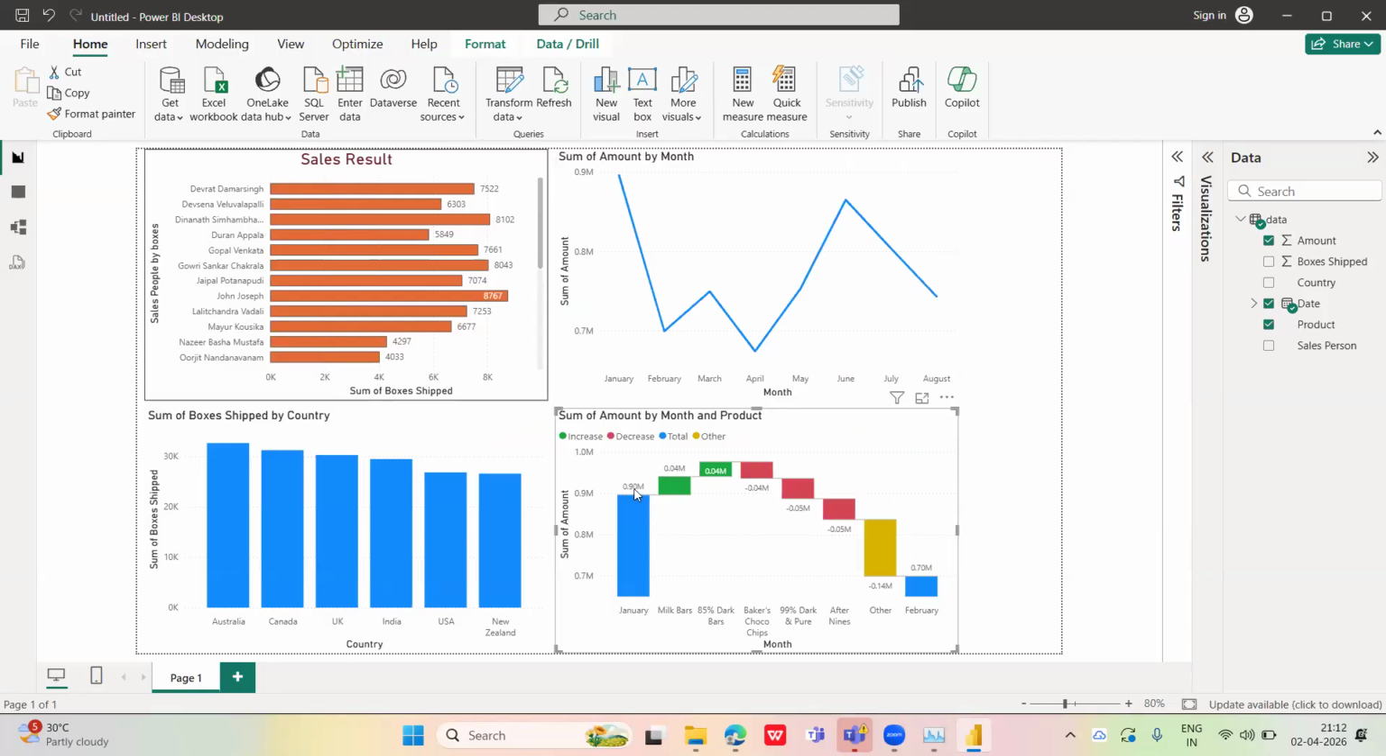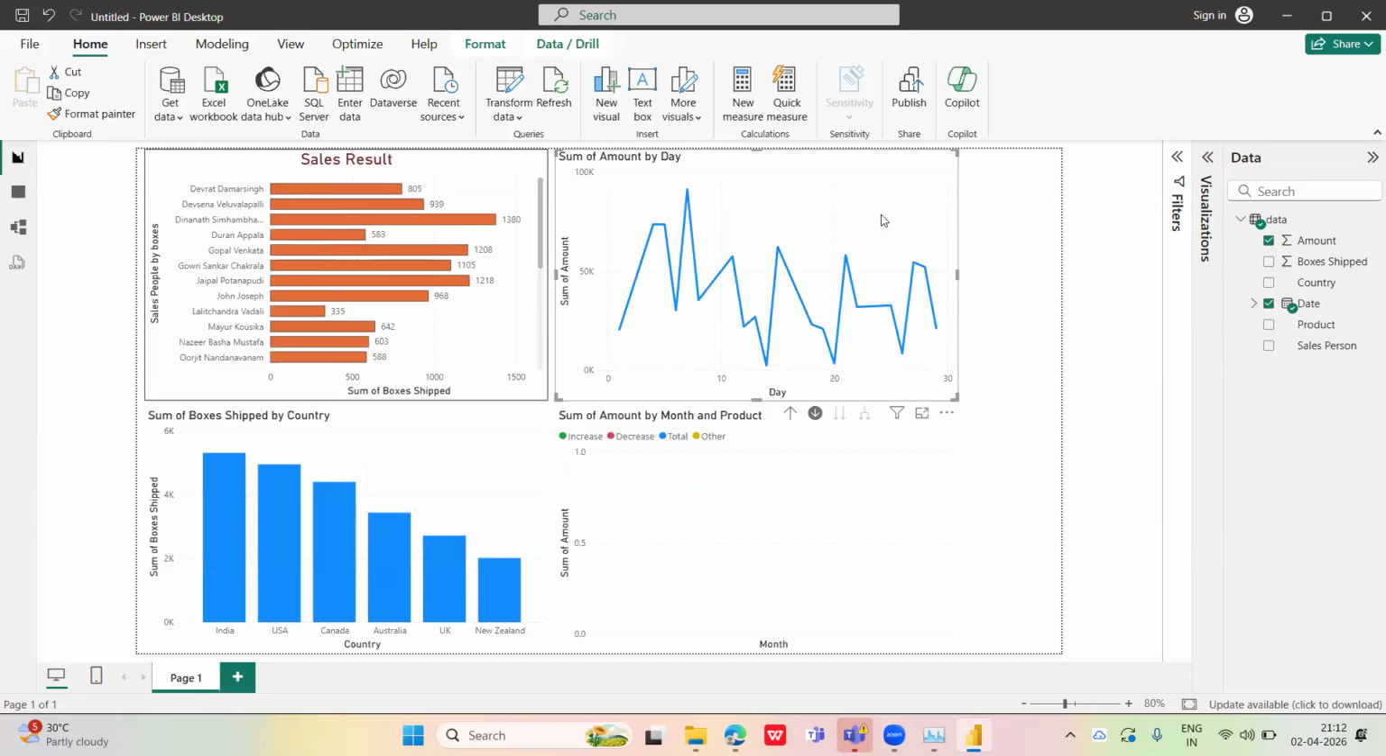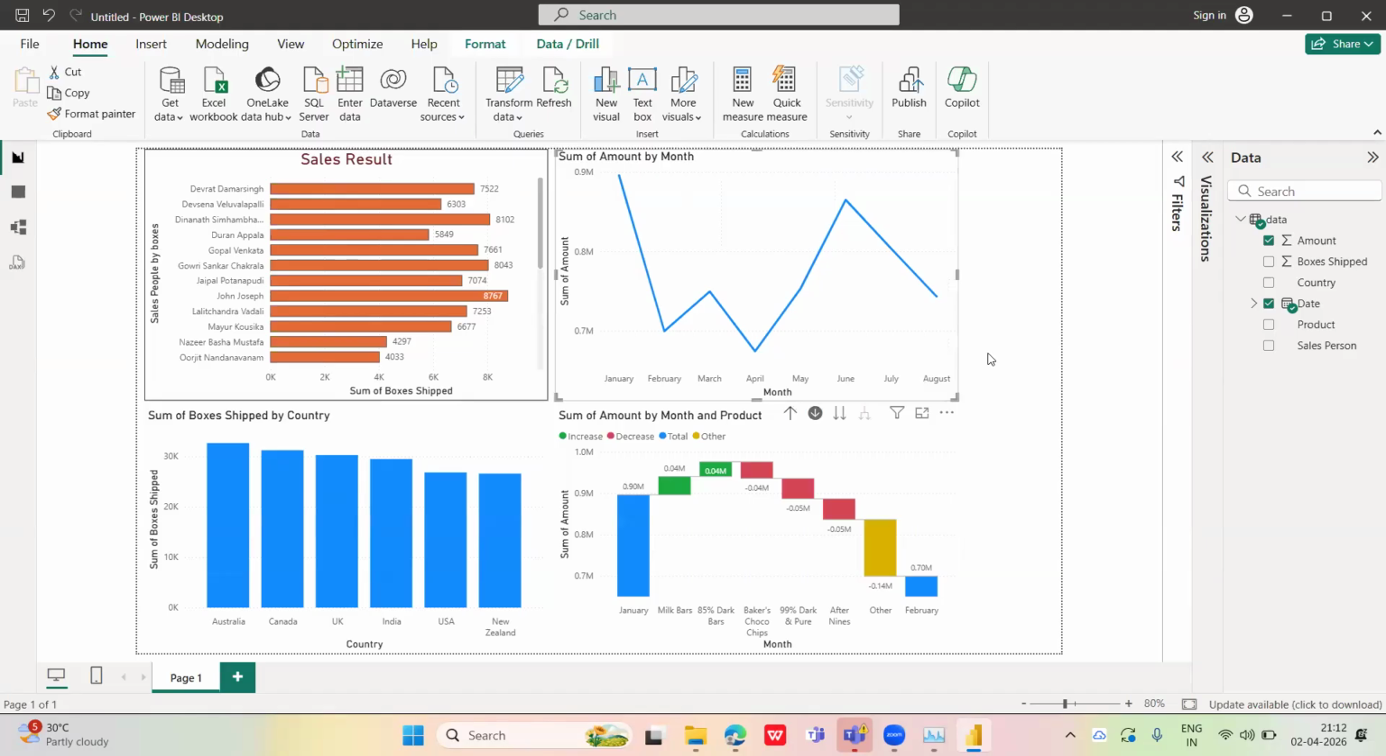See, in January we have around 90 million and 9 million, and coming to February, there are so many decreases in 85% Dark Bars, Bakers, Dark and Pure. After Nines also decreased. They are negative; there is no revenue generated by those products. So that is why February has a low fall, a decrease in the amount. This is how it works.